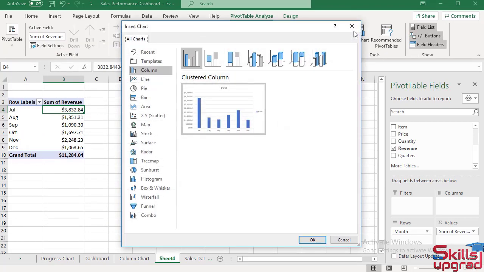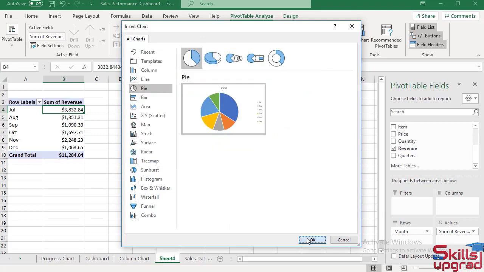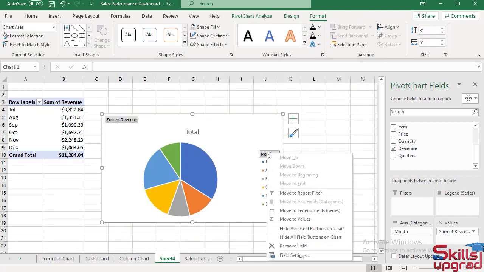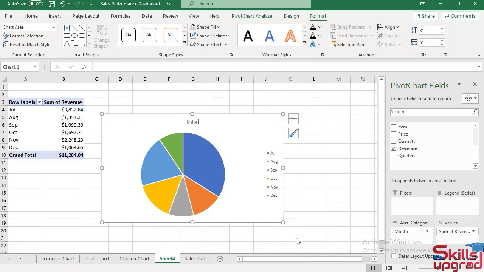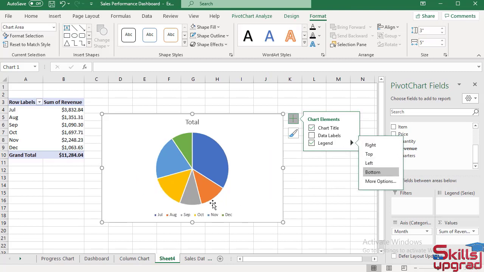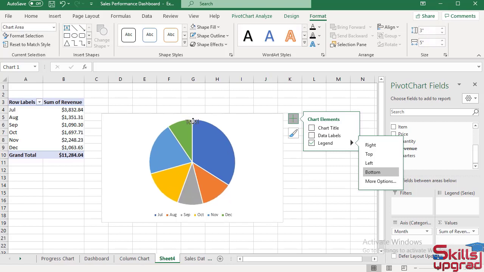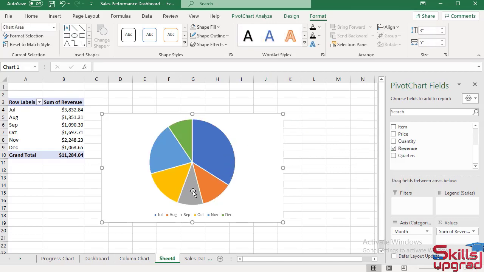Then click on pivot chart. Select pie chart. Remove these field buttons. Place legend at bottom position. Press delete key. I change the color of this slice.